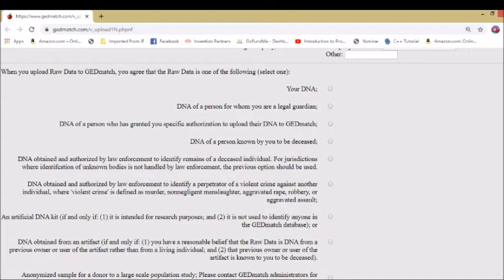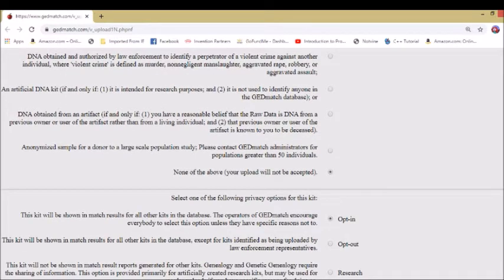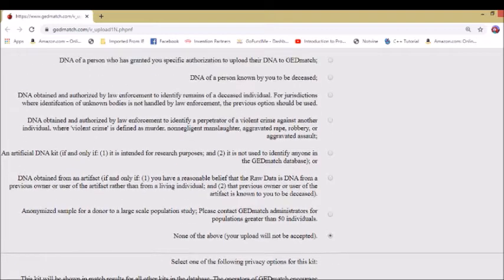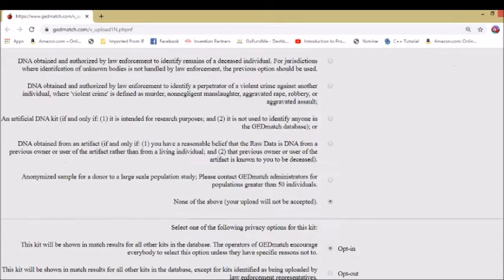Then you have to tell it whether it's your DNA that you're uploading, or if it's someone that you're a legal guardian of, or there's some other circumstance, like if you're law enforcement, or some other reason why you're uploading this particular raw DNA file. You just fill in whatever applies, okay? But you have to fill in something. If you leave this like that, it will not upload your raw DNA file. So you have to pick something. If it's you, then you can just click your DNA, okay?